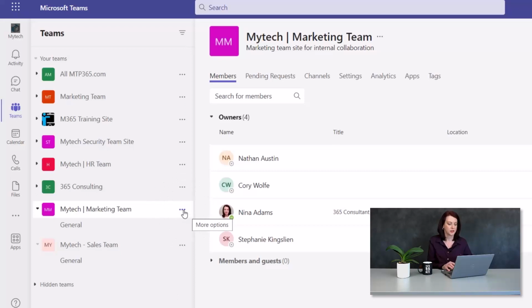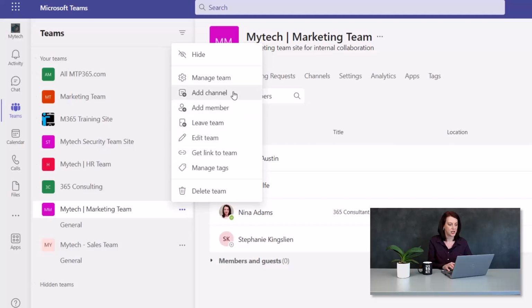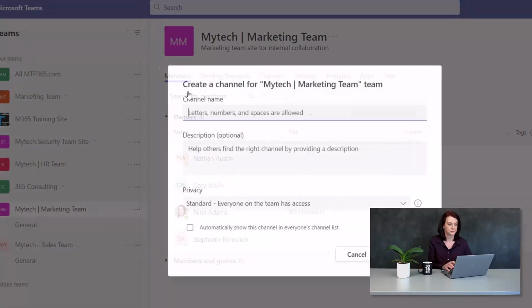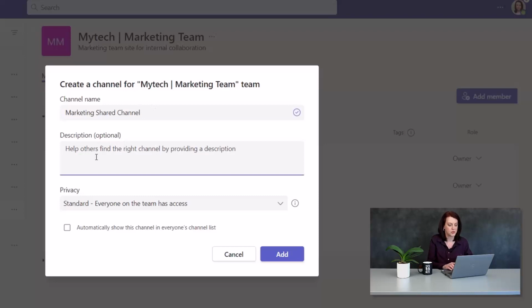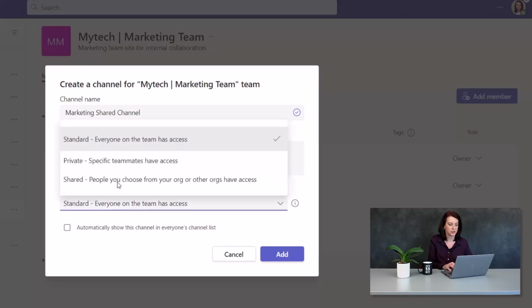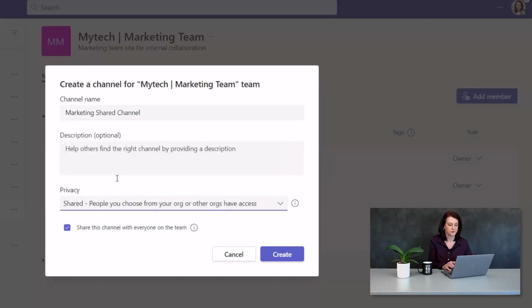So I'm going to go ahead and hit those 3 breadcrumbs, say add a channel, and we're going to call it the marketing shared channel. You could put a description in there if it's helpful. Under privacy in the drop down, I'm going to select shared channel and say create.